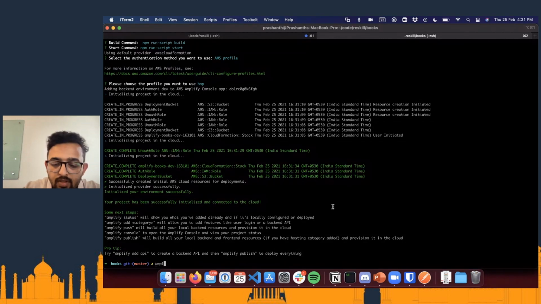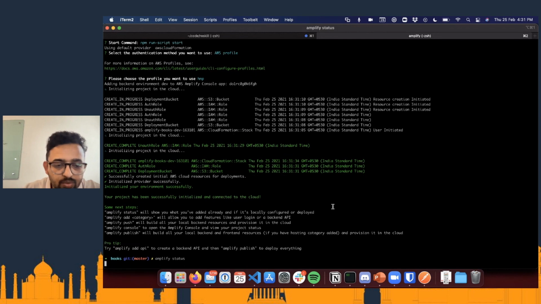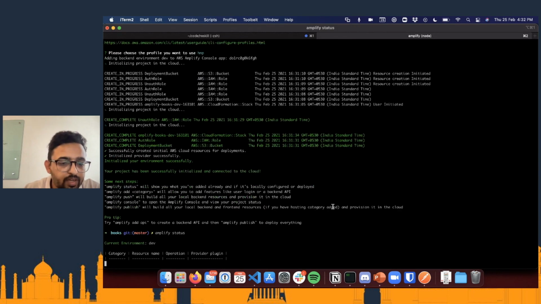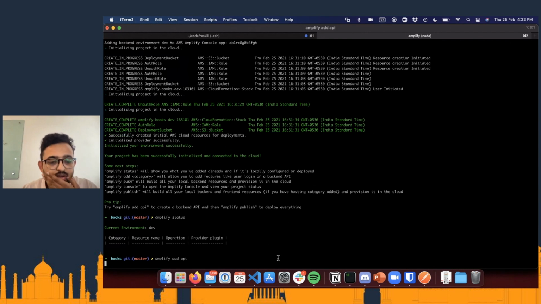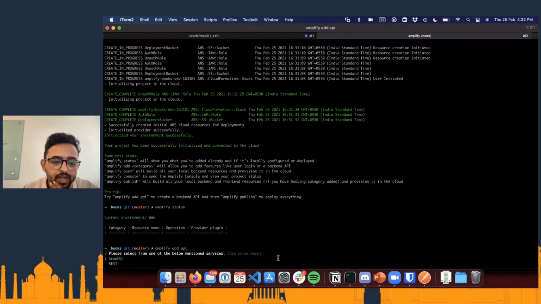So now that the project is initialized, we can do Amplify status to see what is the status. Right now it says there is nothing in the stack, it's all empty. So let's go ahead and add API. When we go ahead with add API, it asks whether we want GraphQL or REST. For the ease of this demo, I will go with REST, but you can also use GraphQL, and then you can give a schema, and it will go ahead and create a GraphQL API for you with AWS AppSync.